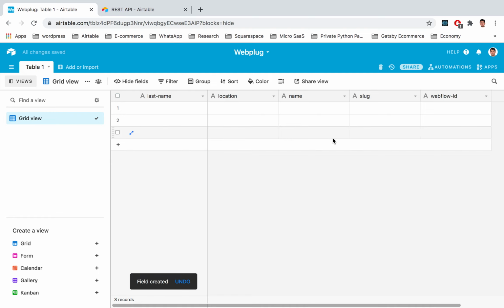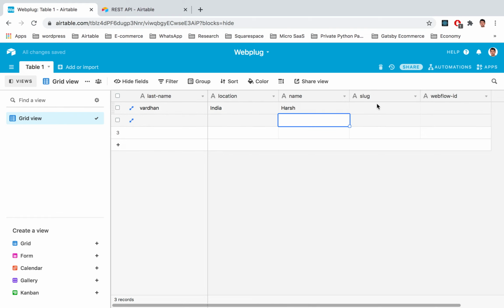So now we have created all these. Let's add a value in this. So let me add my last name. Let me add my location, India. Let me add my first name, Harsh. And let me add slug. Here what you need to know is that it has to be only the first time. You're not going to change this value again. So just add some unique value, any random value, Hirsch123, and make sure it's not common with any other record.